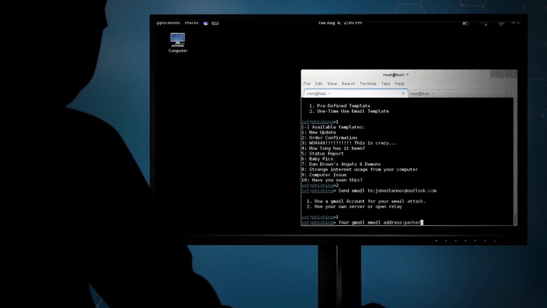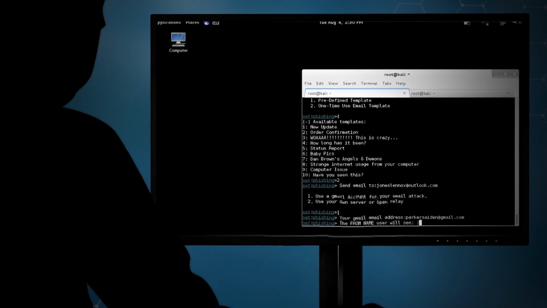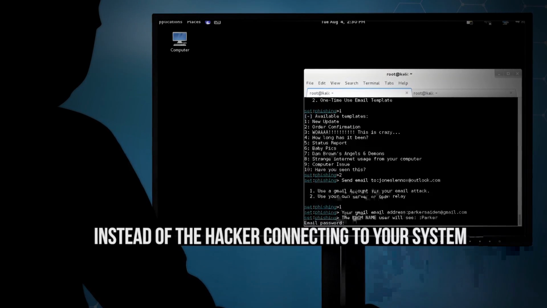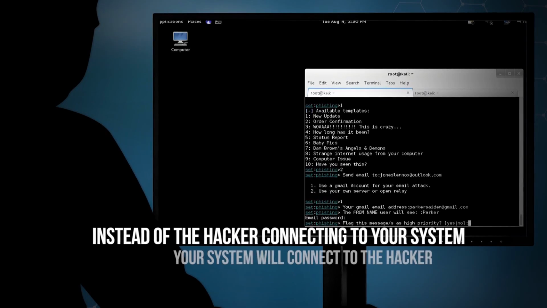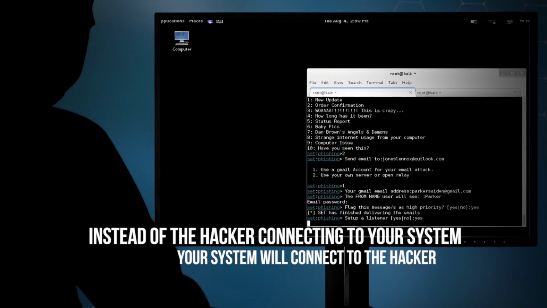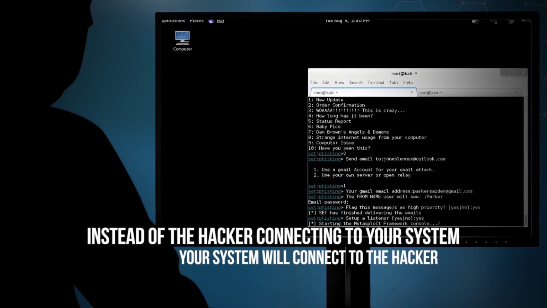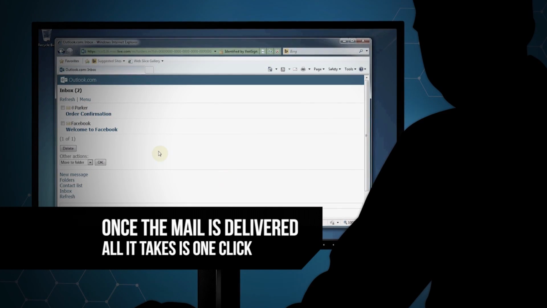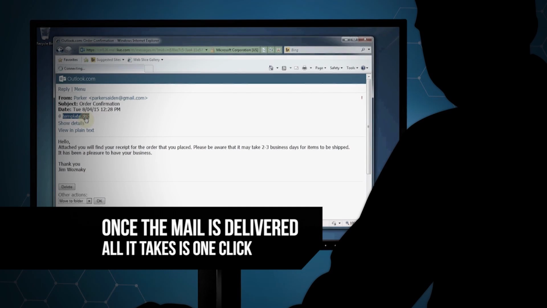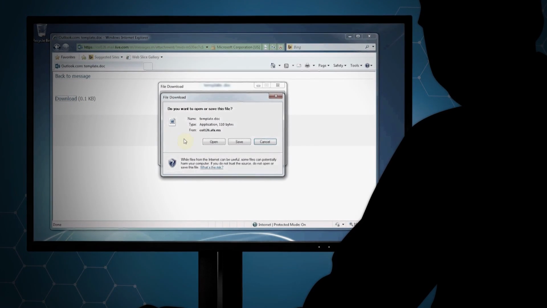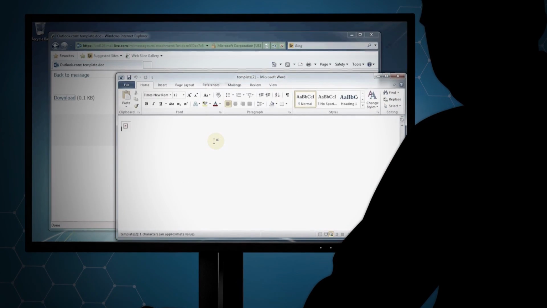After that, the hacker will fill in the target email address and who has sent it, along with an optional high-priority flag. Finally, the hacker can set up a so-called listener. This means that instead of the hacker connecting to your system, your system will connect to the hacker, bypassing most security measures normally in place on your router or firewall. Once the mail is delivered, all it takes is one click on the attached link or file and the infection is completed. At first, nothing might happen, but from this moment on, the hacker has complete control over your system.